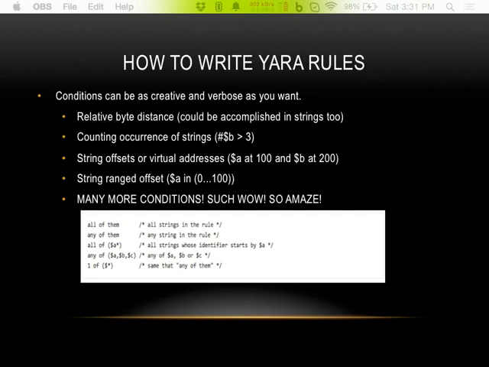String offsets or virtual addresses. This is another important one. So if you know that a particular piece of data always shows up at offset 100 in that data stream or in that binary, we can say this identifier at 100 and this next identifier at 200. 100 and 200 are virtual offsets from the file.